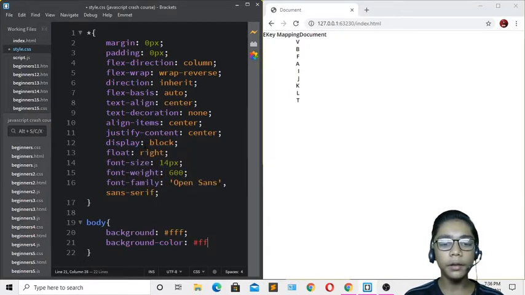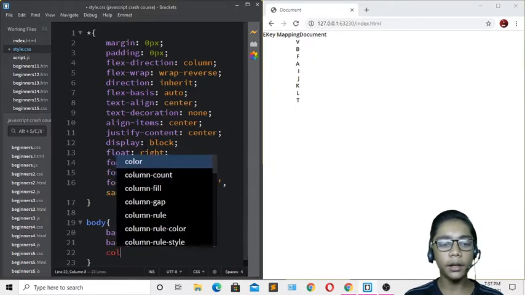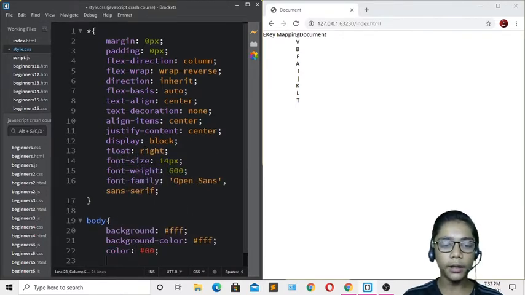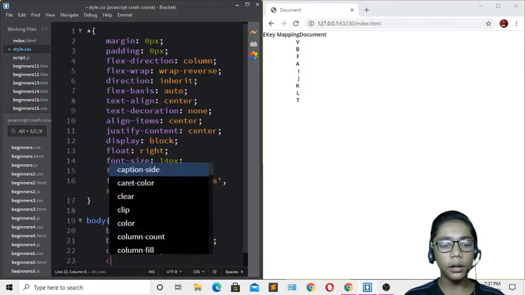Okay, so the picture we will define in JavaScript, and all the buttons and key mapping we will define that too, but the styling we will do with CSS. So I'll be writing color, which will be black. We have defined that.